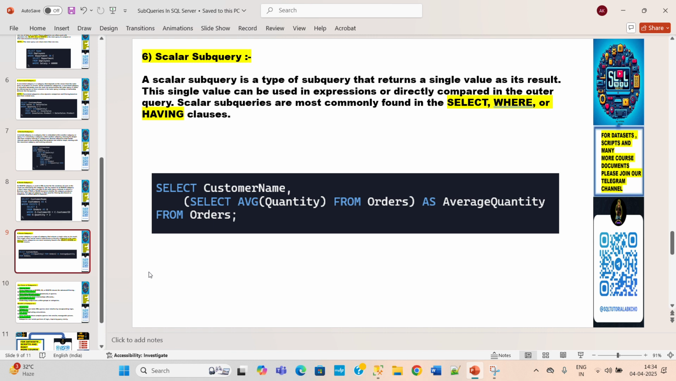This single value can be used in expressions or directly compared in the outer query. Scalar subqueries are most commonly found in the select, where and having clauses. Okay, so this is clear.